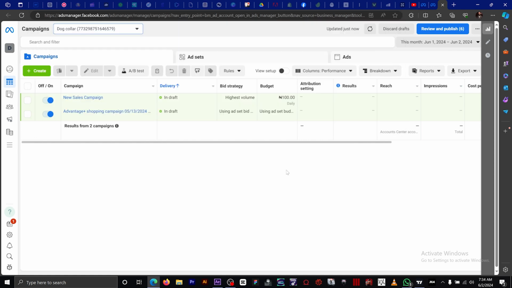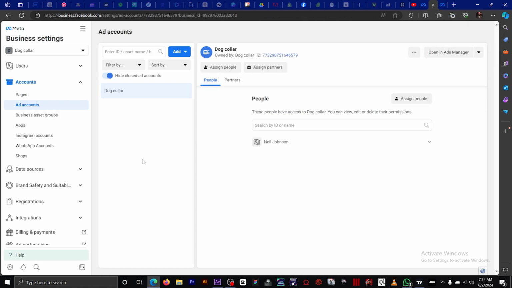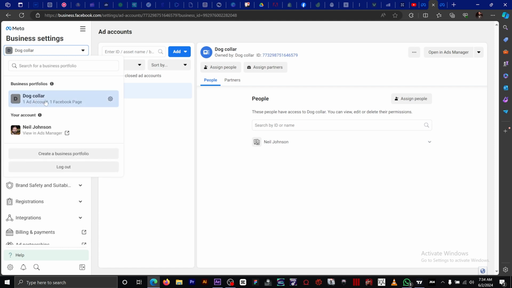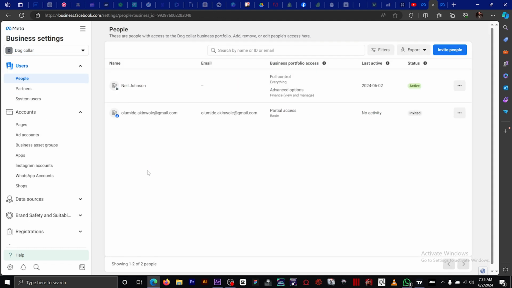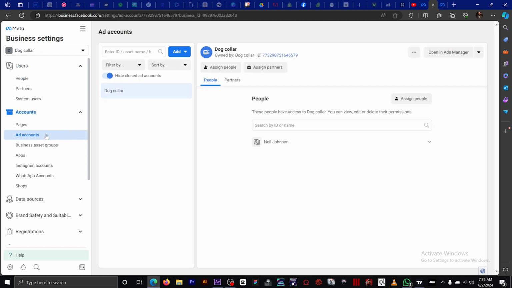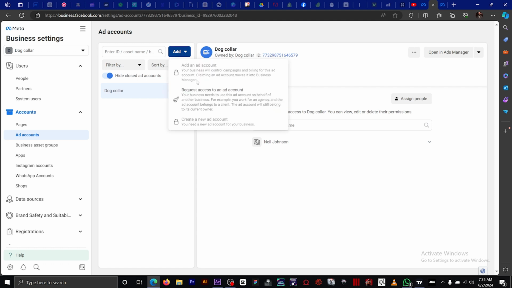Once you copy it, you want to go back to business settings, and make sure you're on your right business account. Once you're back on business settings, we want to go back to add account. Click on it. Then this is where we can add a new ad account. Click on add.